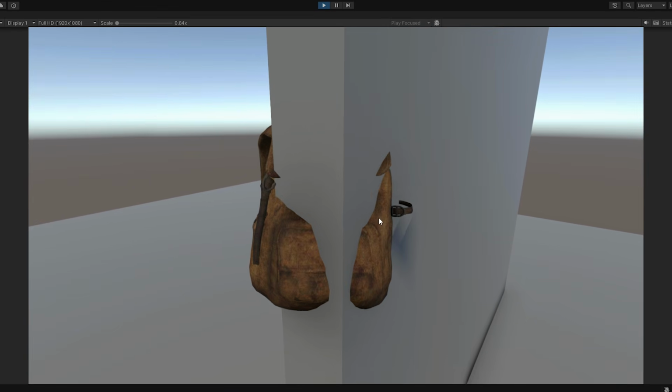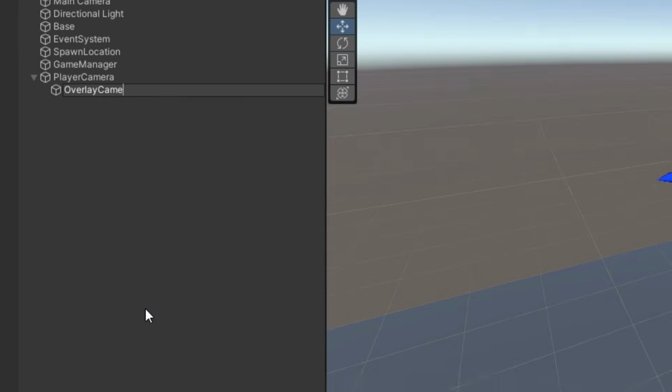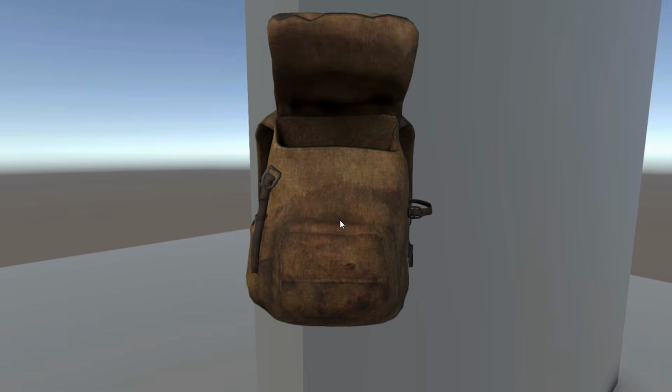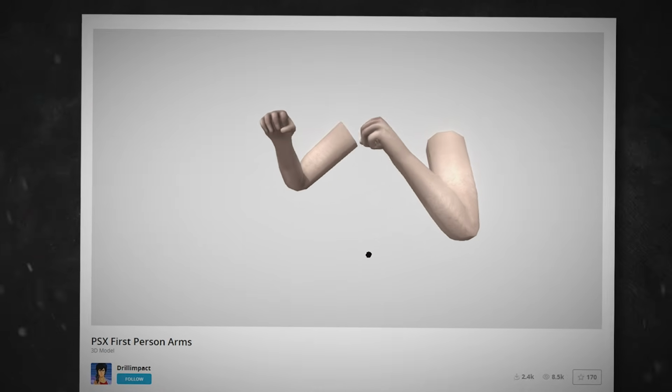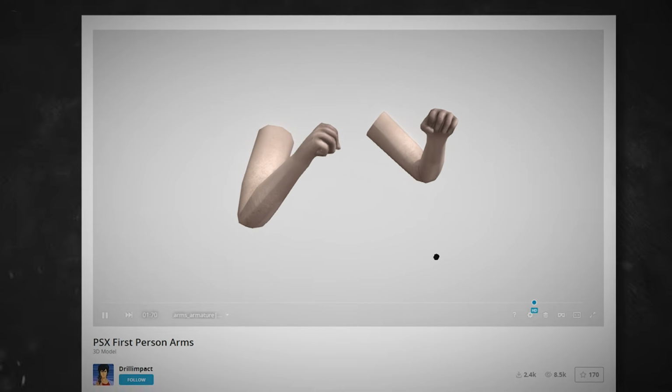But there was a problem. The backpack would clip through the other objects in the scene. To fix this, I created an overlay camera that renders the backpack on a separate layer, preventing it from clipping through other objects. I found these pre-rigged arms on the internet and they're perfect for what I'm trying to achieve.